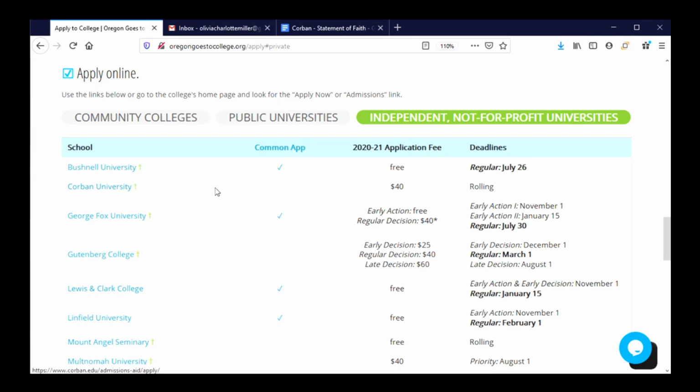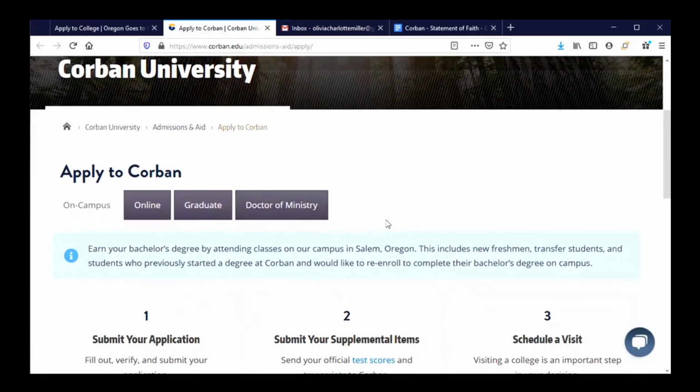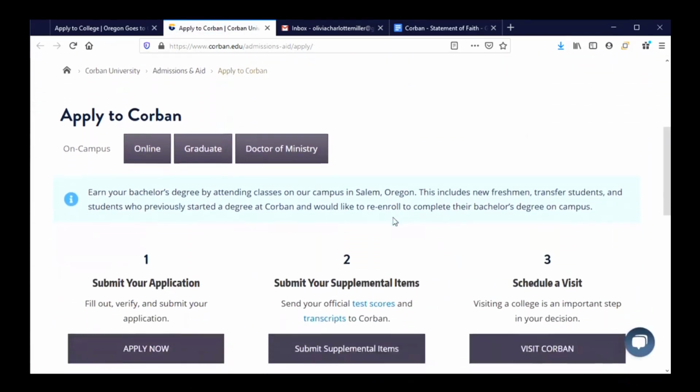Now, we do want to make a note that there is an application fee to apply, and so we'll need to make sure that we are prepared to do that or to request a fee waiver if one is available and we qualify for it. And then we'll go ahead and click on the link for Corban. And that will take us directly to the university's website and give us an opportunity to begin the application process.